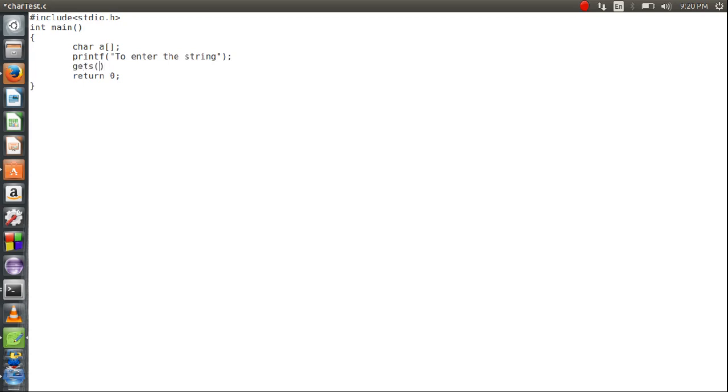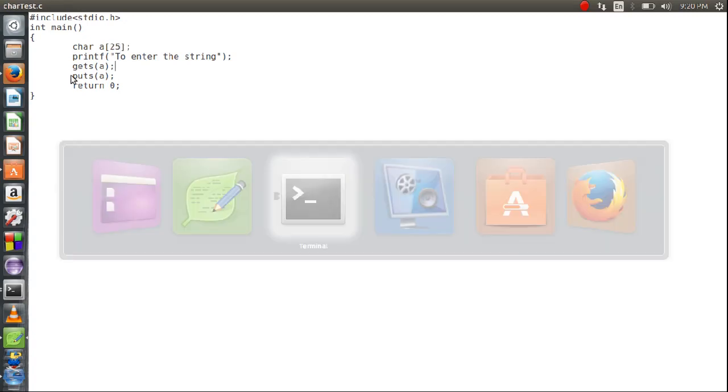a string. So this is the simplest replacement of the scanf function, because first of all, it doesn't need any format specifier, and the second advantage is that it can take multi-word input which we cannot take with the scanf function. So we are getting input and then printing it on the display. Okay, now run the program.